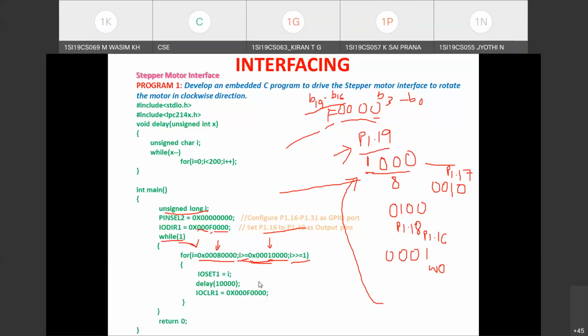Just observe how actually this for loop is executing. This is the initial value that is held in I. That is, we are supplying the voltage to winding 3. We test the condition. We have not yet completed supplying the voltage to winding 0. Control enters the for loop. Then the I value is written to the IO set register, which makes port 1.19 logic 1, which is in turn connected to winding 3.